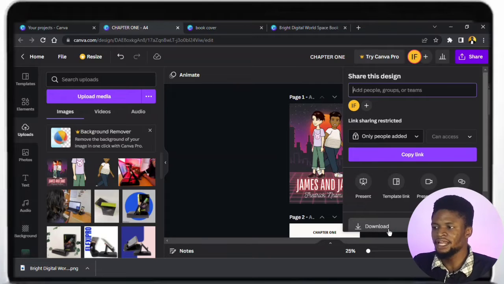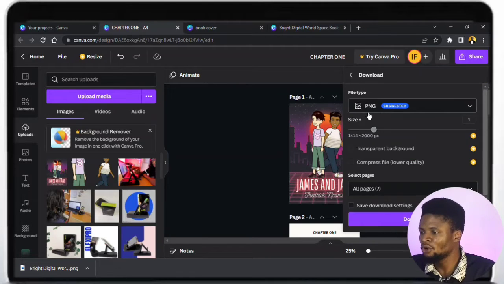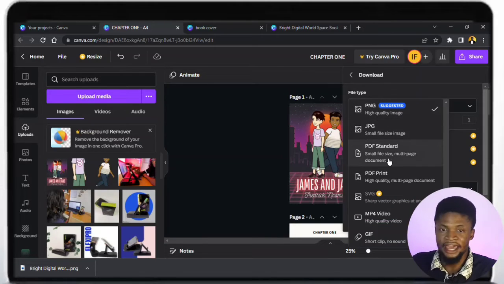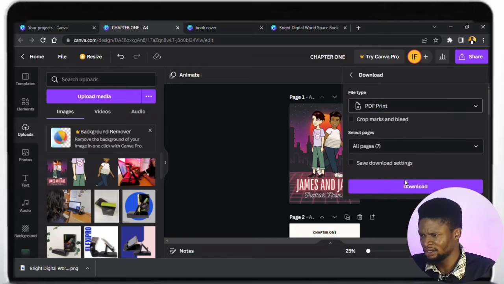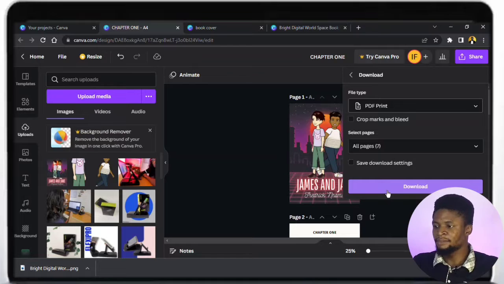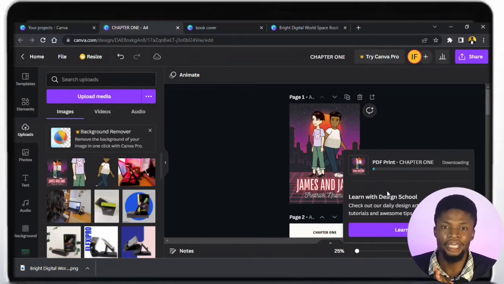So the next thing is what? I'm going to tap on PNG, and then I'm going to tap PDF print. This one, PDF print, is what I'm going to select now. And I am going to tap download. So guys, by doing this, I have created an ebook.